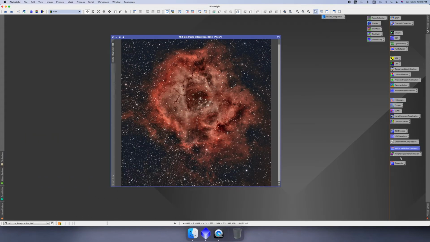And then the next one is the Morphological Transformation.